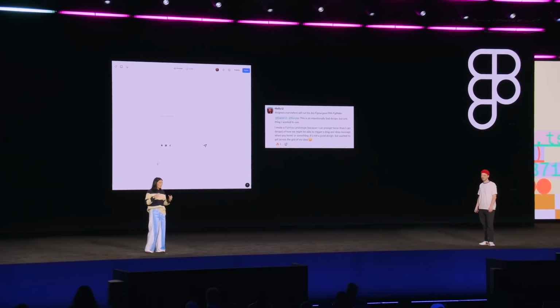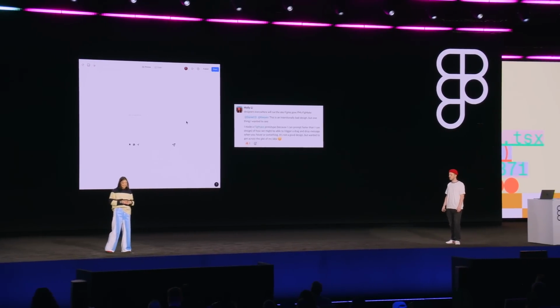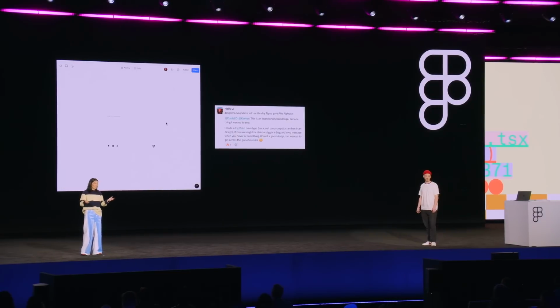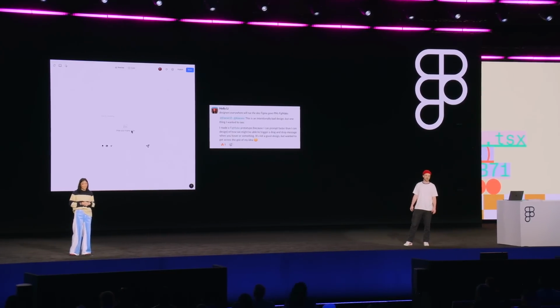And finally, we even prototyped some parts of Make in Make. This example is from months ago when we were riffing on different micro interactions for our prompt box. And as you can see in this Slack message right here, I can prompt faster than I can design, and I was able to send this off to our designers.